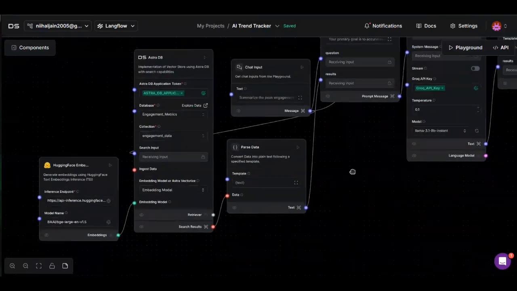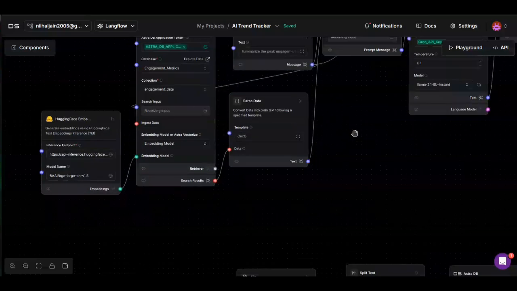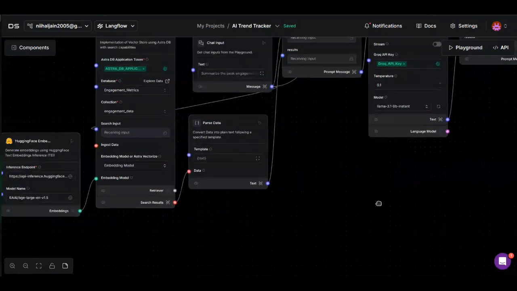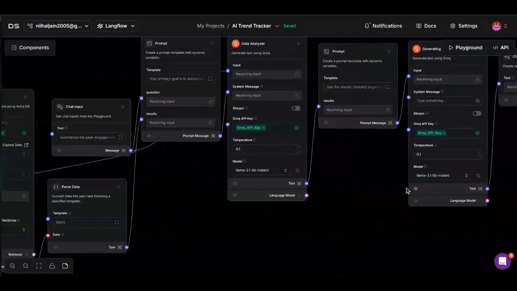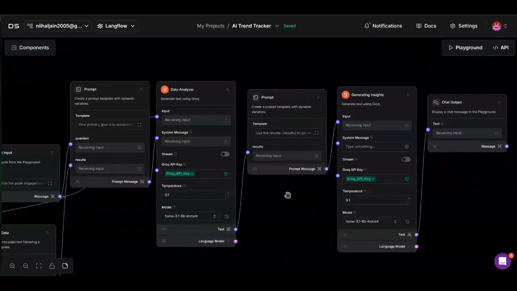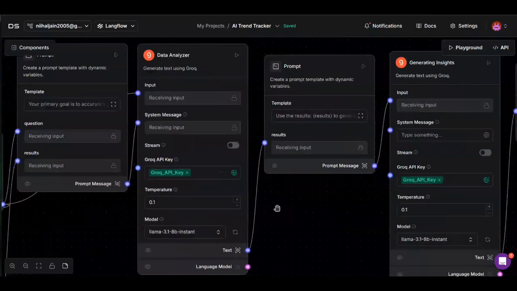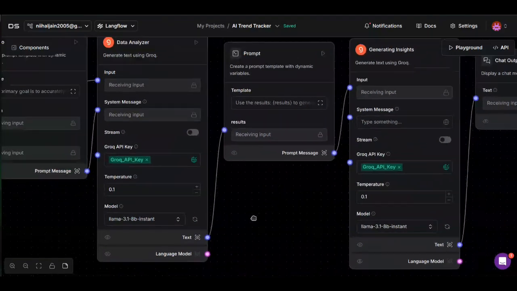Next, it passed this data through DataStax, using components like DataStax for storage and retrieval and Hugging Face models for generating embeddings. Finally, it handed over the processed data to Groq models and GPT-based insight generation. So Groq models are used for data analyzing or generating insights.